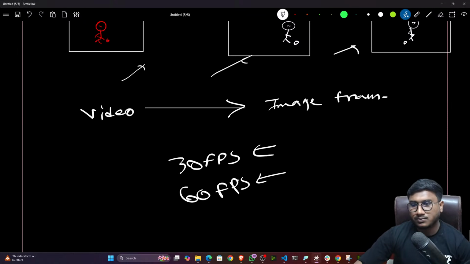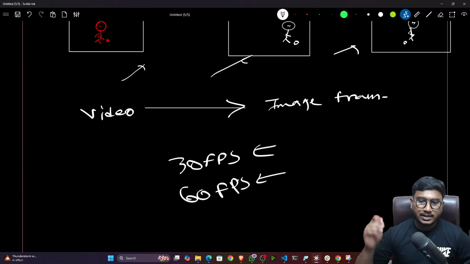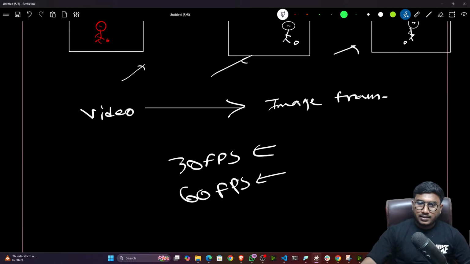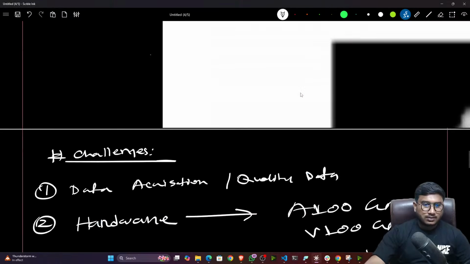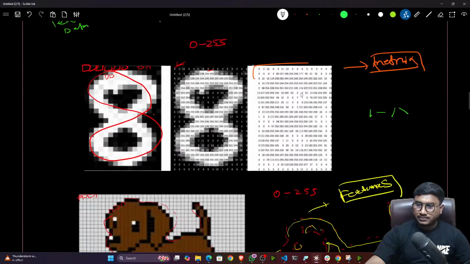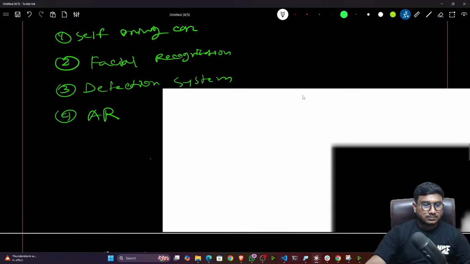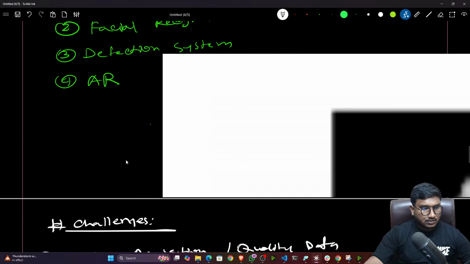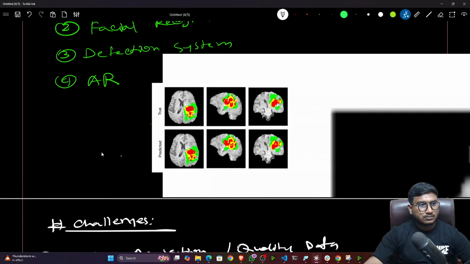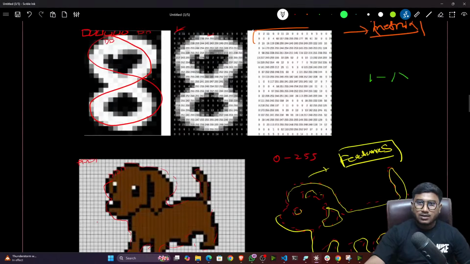Clear? Tell me, guys, all of you. If you are clear, please write down clear in the chat. So this was the introduction to our computer vision. I think I have clarified all of the basics, and now we'll try to move to the advanced part. So clear, guys?